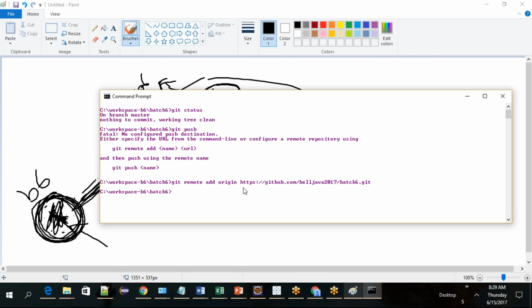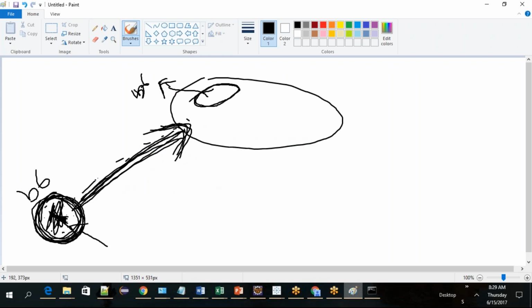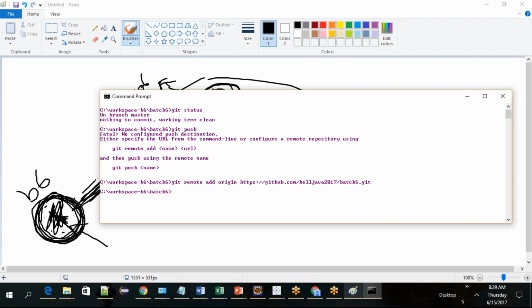Git remote add origin. This is the git location. So now this project has been referred to this location. The tracking has been established. Now again git status: on branch master, nothing to commit. Let's say git push.